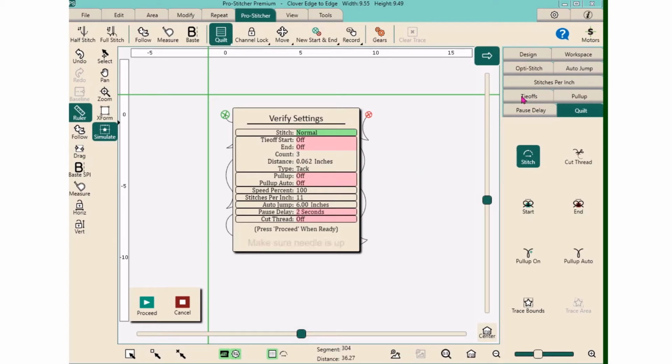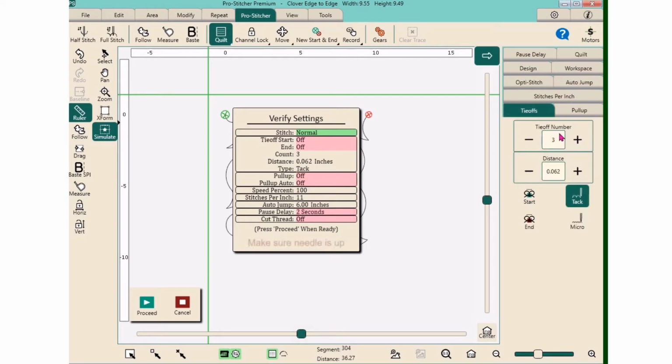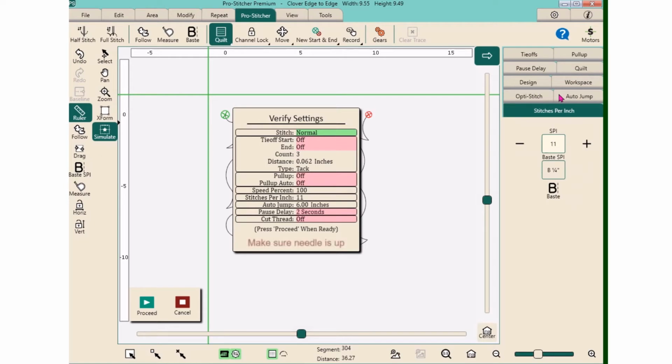So across on this side then we have tie-offs that you can select, and you can change the numbers and the distance. We have the stitches per inch that you can change. All the settings, as I say, that are on here are all down this side, and you can change them here if you wish to.